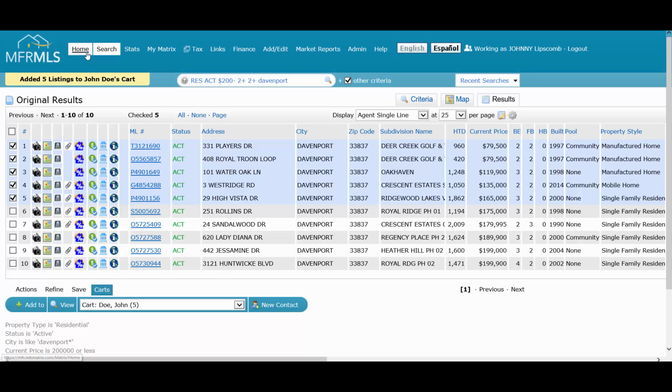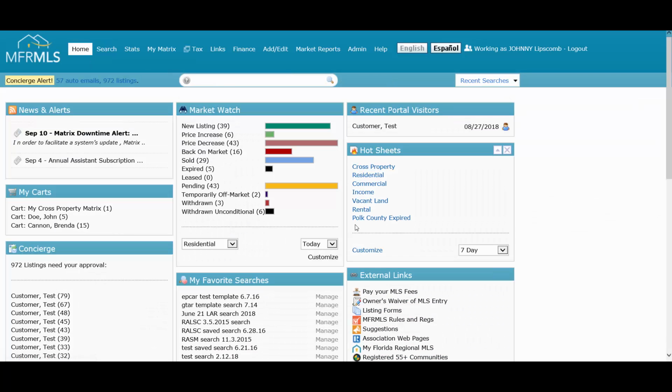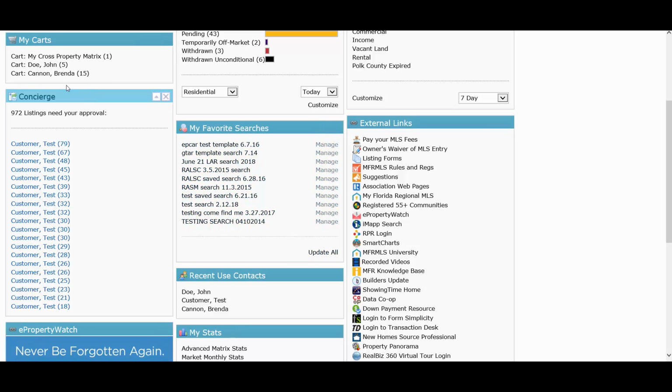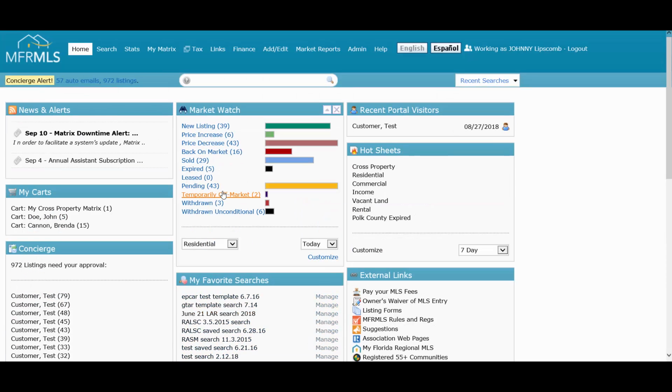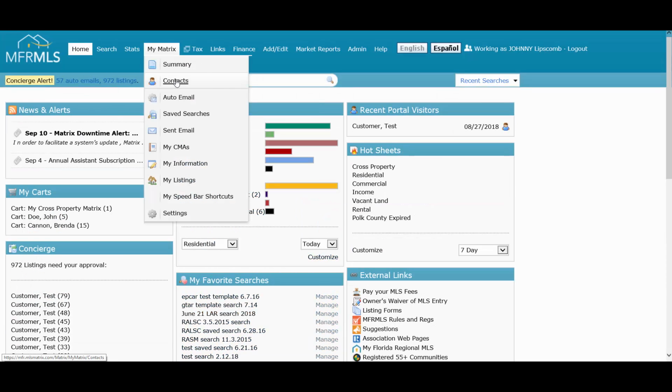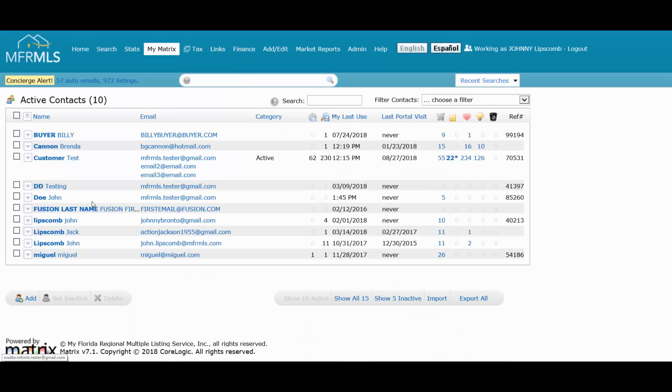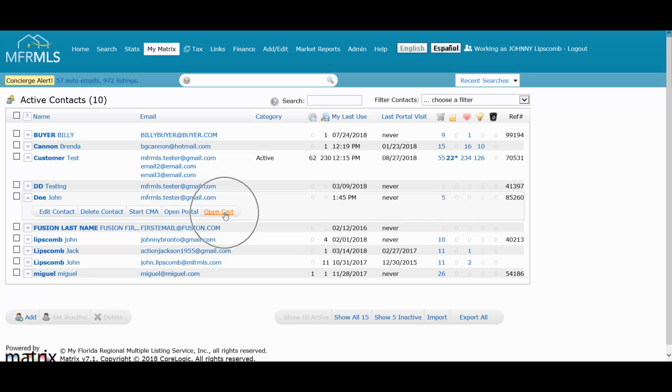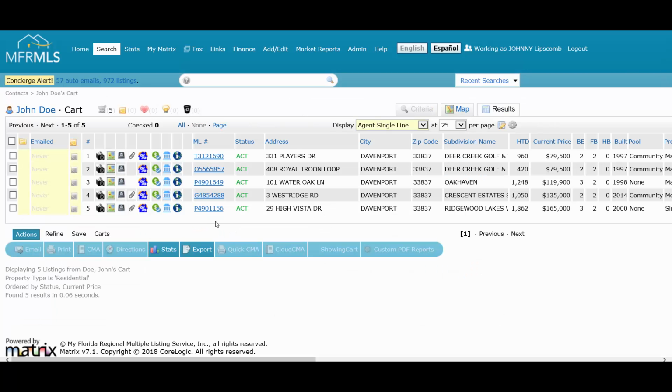One way is on your home page, where you're going to see a little widget dedicated to carts, and I can open up the cart right from here and look at the properties. Or if I go to my Matrix and contacts and open up that specific contact, here it is, John Doe, I can see their cart right here and open up the properties, or if I click on their name, I can open up their cart here. Regardless of whether you do it from the widget or the carts link or open cart, it doesn't matter. It's going to take you right back to those specific results.